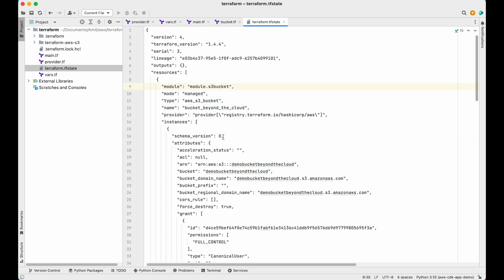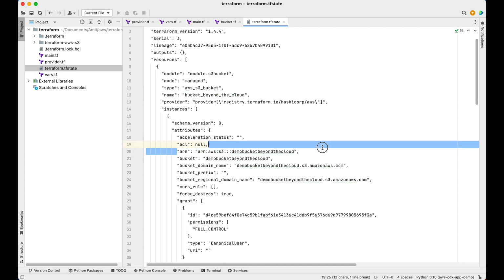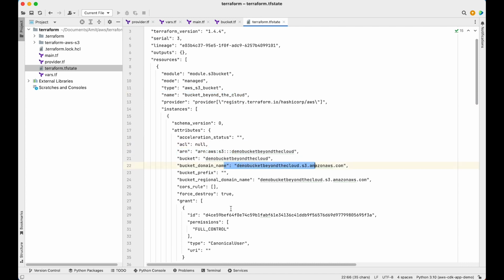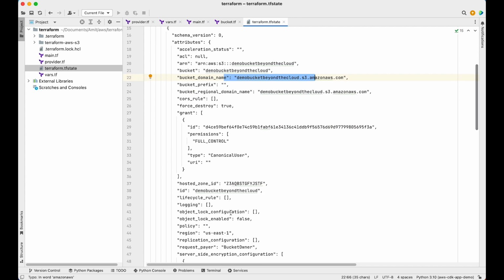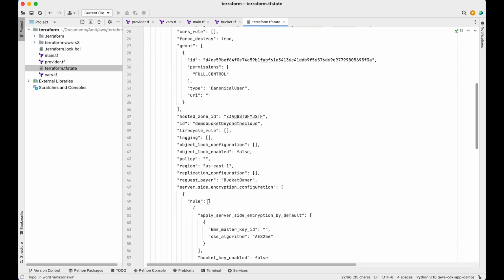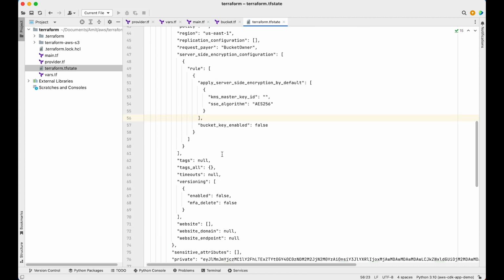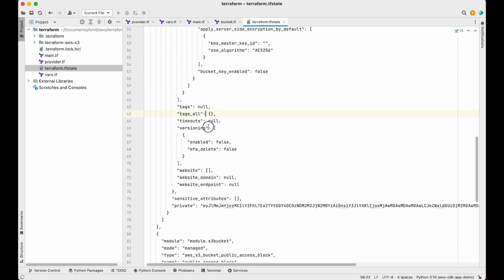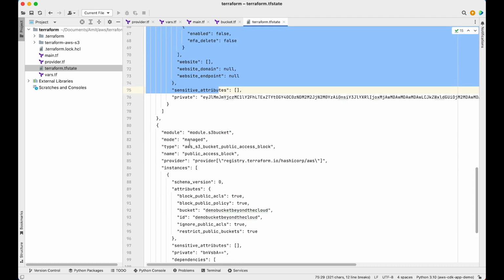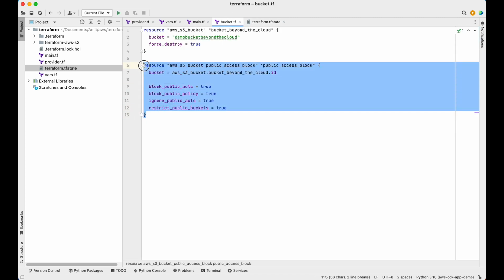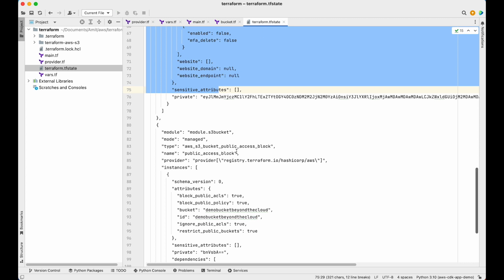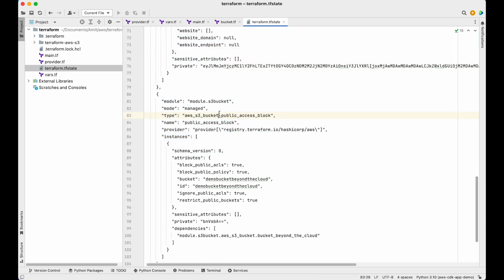So this is the S3 bucket, and the name of the S3 bucket is Beyond the Cloud, along with the ARN, the bucket domain name, the prefix if there is any, and the default encryption. Everything related to the bucket will be shown here. Apart from that, the second resource is the module where we are creating the public access block. This will also show here as the S3 bucket public access block, and which bucket it is for.